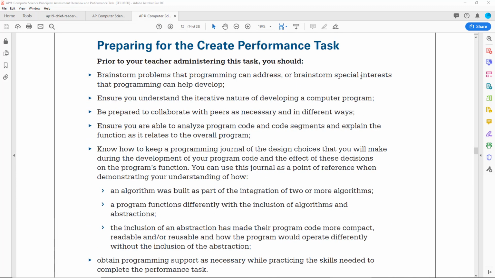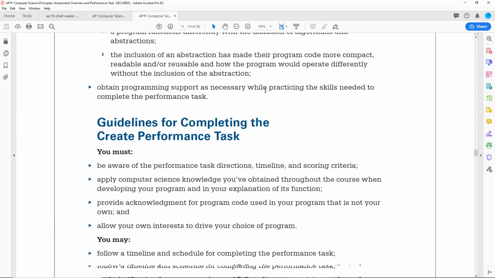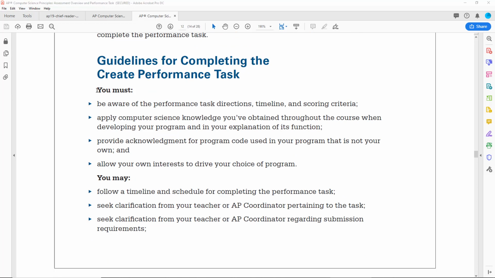And further on in the directions, they say, here's how you prepare for making the create task. And here are some of the guidelines. These are things you must do. You must be aware of the directions, which is what we're going over now. The timeline, it has been extended until May 26th. And the scoring criteria, which we'll go over here in a minute. You must apply the knowledge you've learned so far. You must provide acknowledgement for code used in your program that is not your own, so you use a comment for that. And of course, your own interest should drive your choice of program.